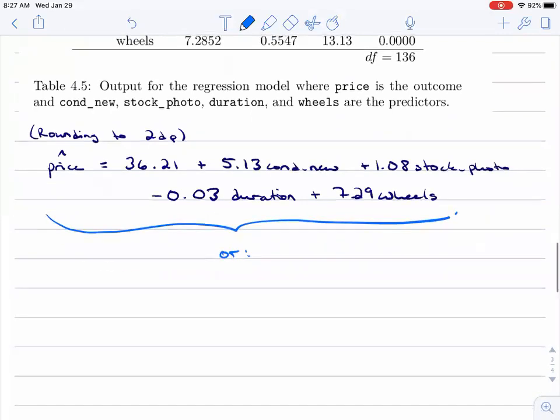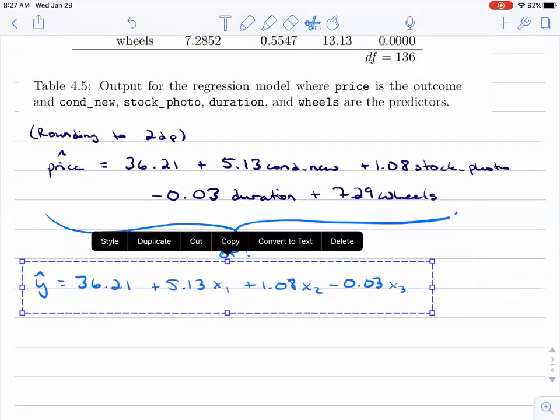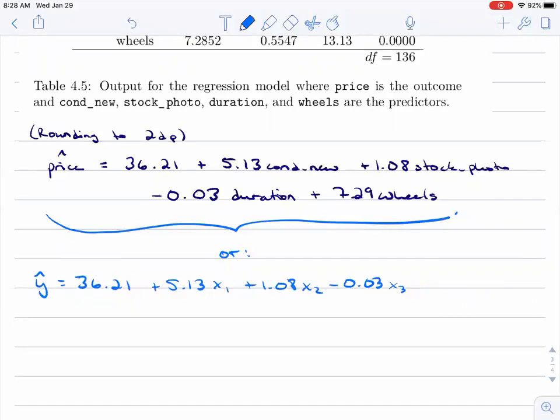Or we could write it simply as y hat is 36.21 plus 5.13 x1 plus 1.08 x2 minus 0.03 x3, plus 7.29 x4. Whichever way you want to write these is fine. All right.